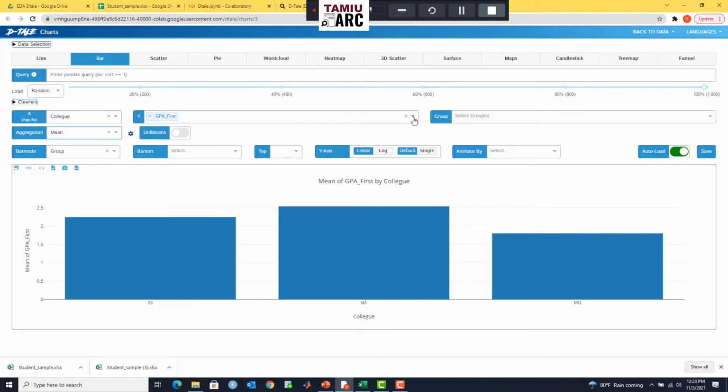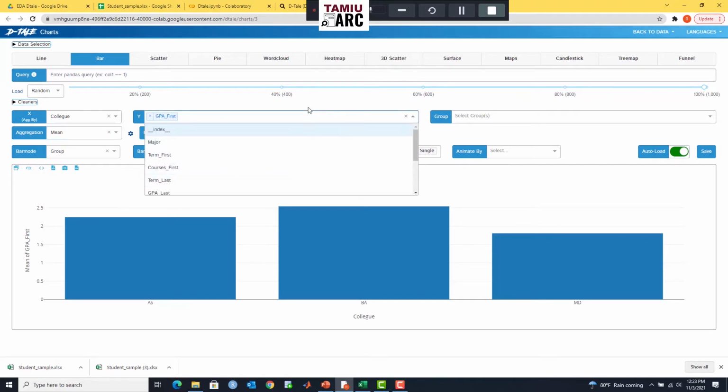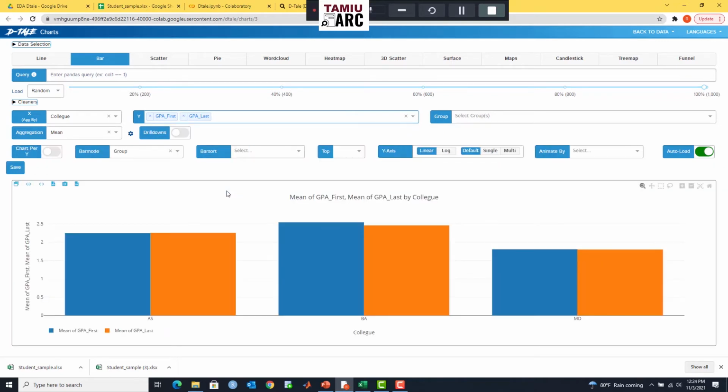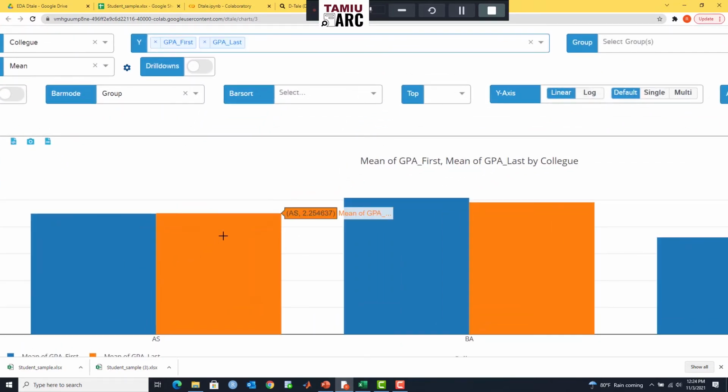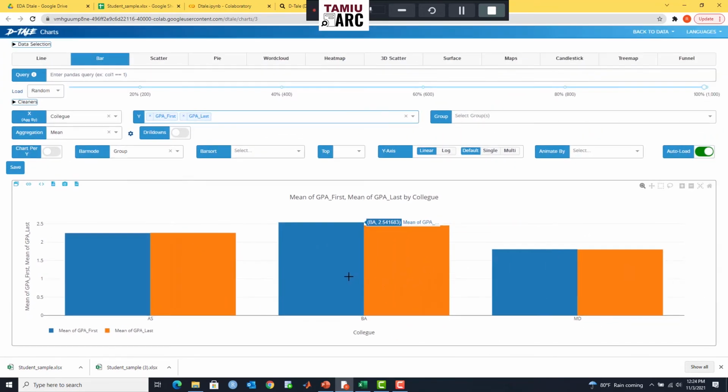But we can also compare with GPA last to see how they perform. And this tells us a few different things. In the blue, we have the first term GPA, and orange is the last. Pretty much, they are the same except for business administration. They start good, but they finish with a lower GPA on average, right? You know, averages are not absolute. There's so many things that describe your data. But you see how this is useful, right?